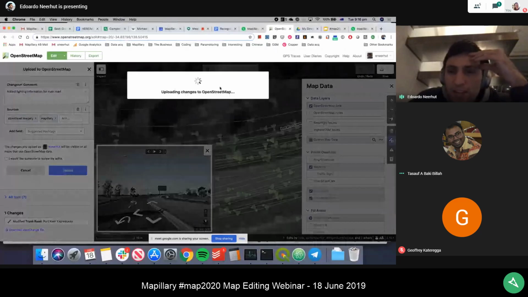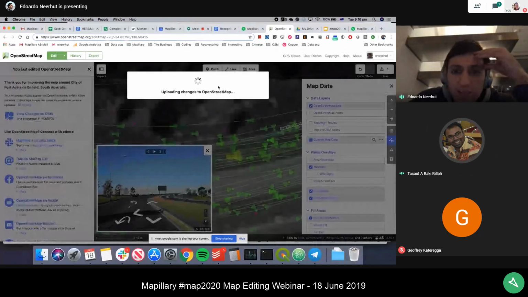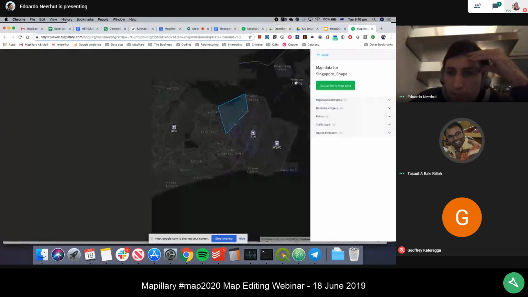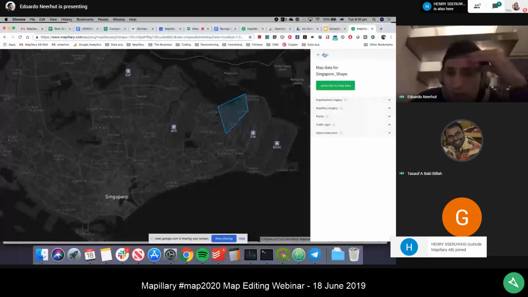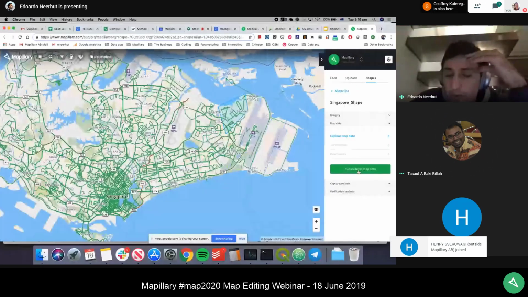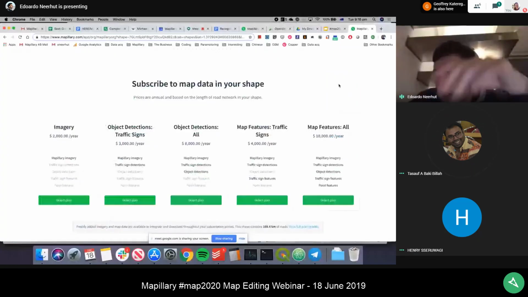So just to reiterate the steps, you'll want to create an organization, if you haven't already, create a shape, and then subscribe to map data in that shape. And you may as well subscribe to everything, because then we'll approve that. And if you're not interested in traffic signs, that's okay, but at least you have access to it if you change your mind. And then you'll also have access to object detections and traffic sign features, and point features. So all the objects that we identify and place in 3D space.